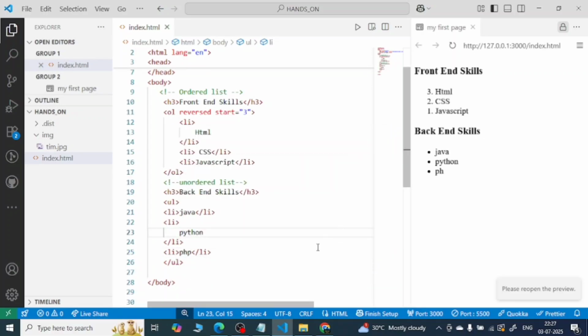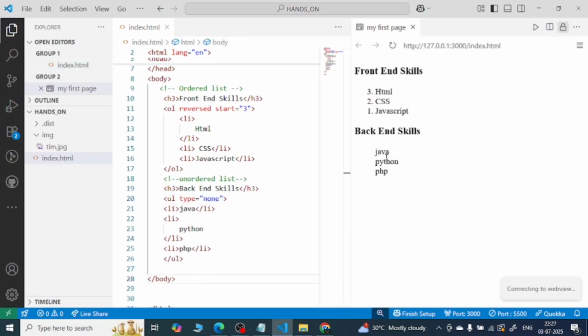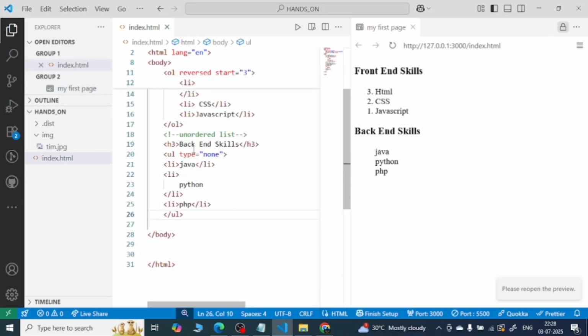See here, we are getting bold, right? We are getting the bullet symbol. I want to make it none, so type equal to none. So that is gone away. Okay, the bullet is gone away. And that's about your thing.